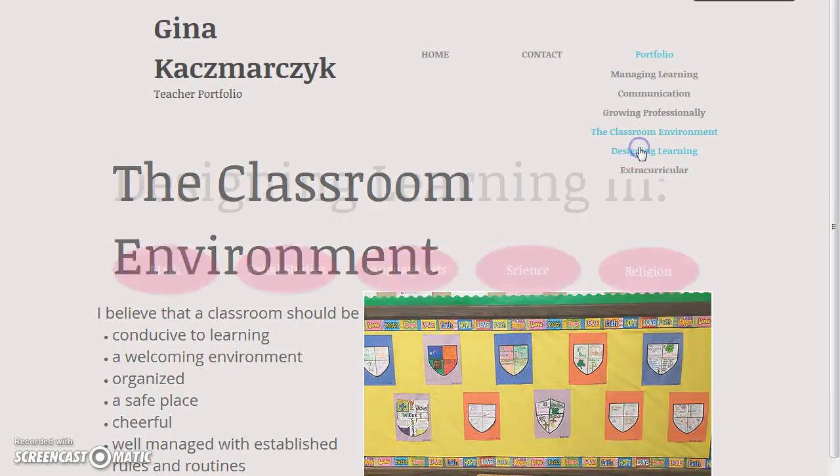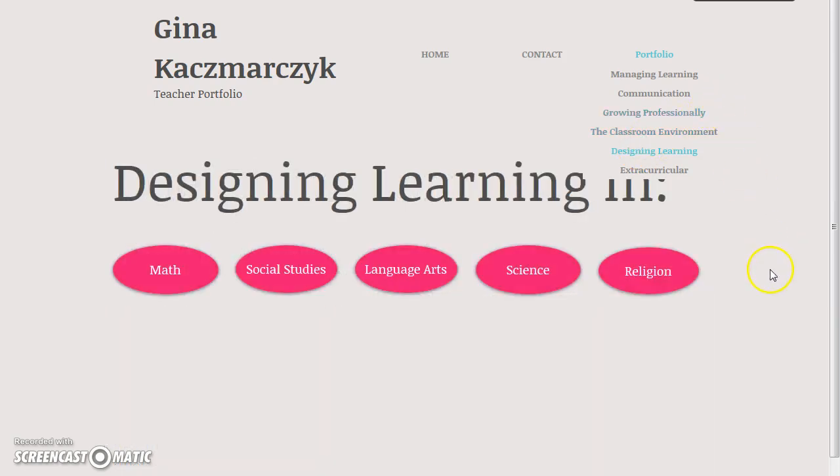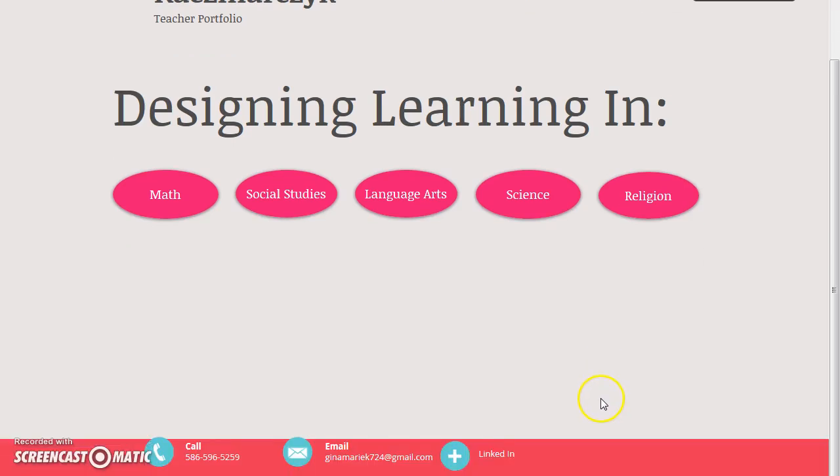Lastly, designing learning. I broke it up into all the subject matters that I have taught. I originally just had math on here because right now I teach middle school math, but one of my reviewers mentioned, well, will you be applying for jobs that do more than teach math? What if you do? What will you do in those classes? So I started this over from scratch and broke it down like this.